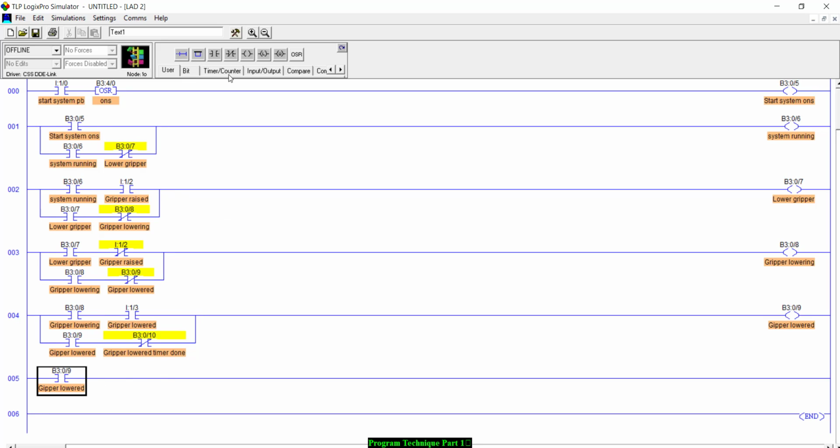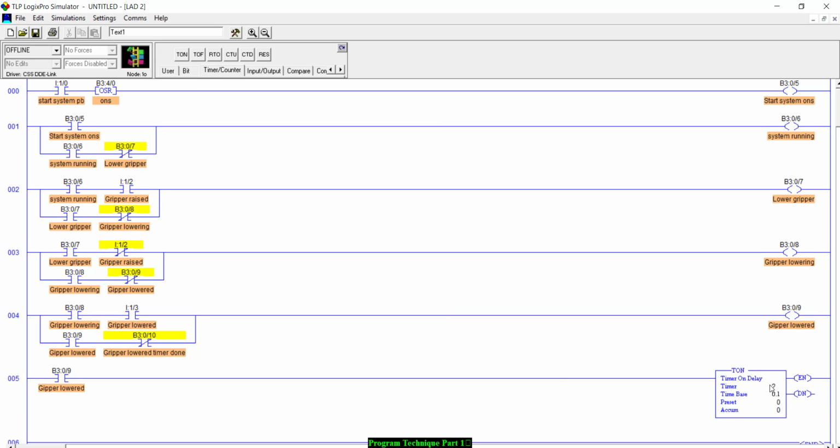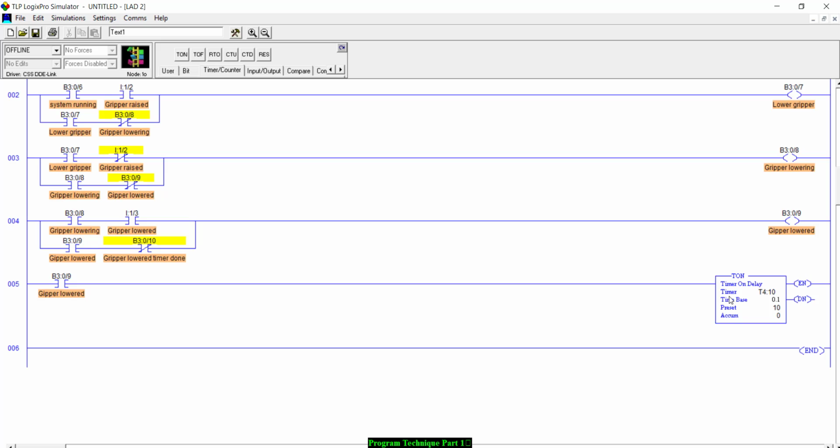And then I'm going to throw a timer on here. Let's grab like T4:10, why not? We want a base of, yeah, that's fine. We'll do a preset of 1 second just for... So now what this is going to do is it's going to say, when the timer is done. Now, granted, I could take this done bit, I could stuff it right here, and that would work just fine.